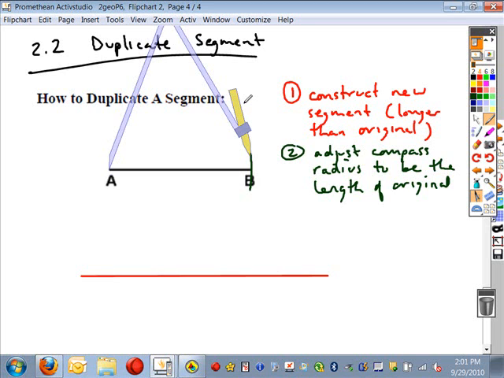And the way that you can guarantee that, or show your work for that, is you'll create a little arc that passes through the original segment. So notice I have this arc drawn here. Okay, I need to see that arc when you're submitting things by hand. Anytime you're expected to duplicate a segment, I want to see that you have left your markings to show that duplication.